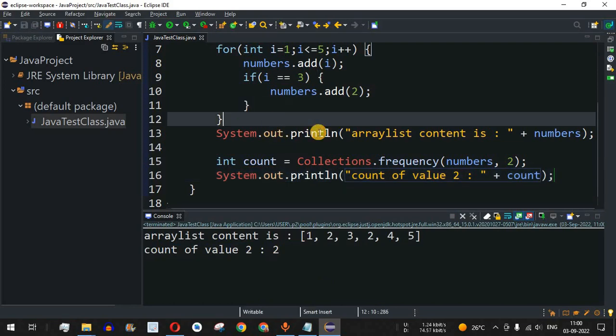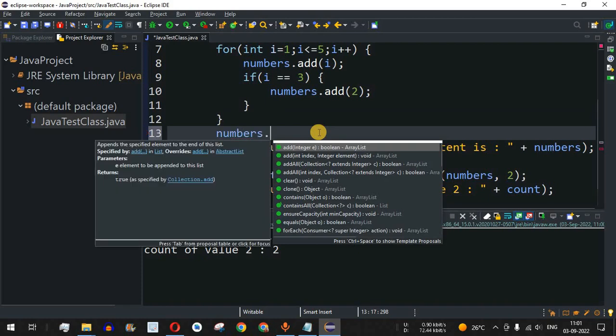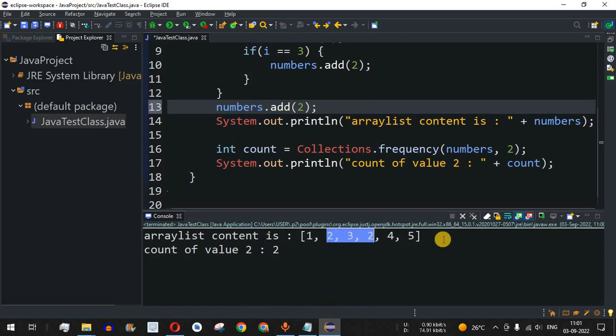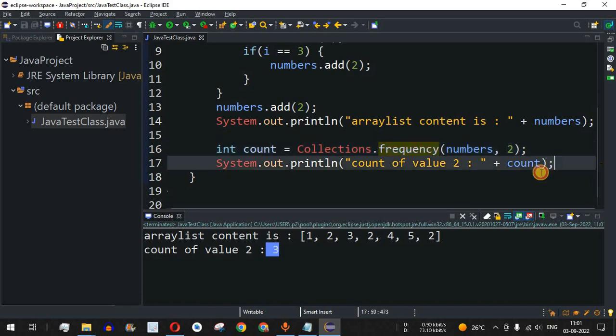Let me put another statement over here, and we will again add the same number, that is 2. So we have numbers dot add, and I have provided 2 over here. Now the frequency of the value 2 is 3. Let me just save this file and try running this code now. So as you can see, we have 2 over here 2 times, and then in the end we have 2 again. So the count of value 2 is 3. In this way we can easily use the frequency method in order to check the count of a particular value inside the array list.